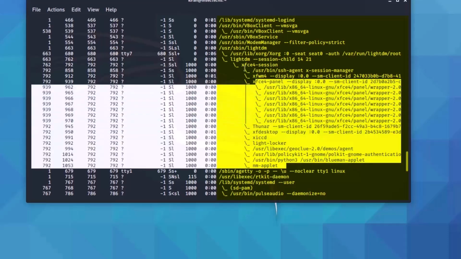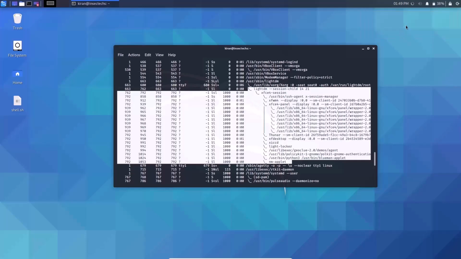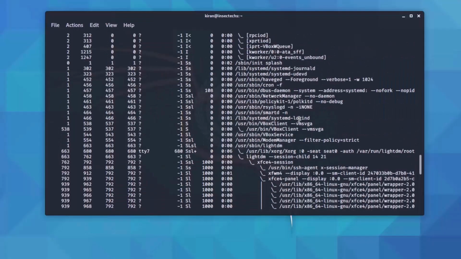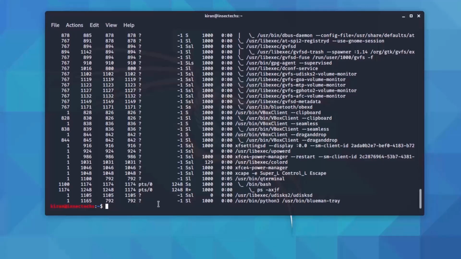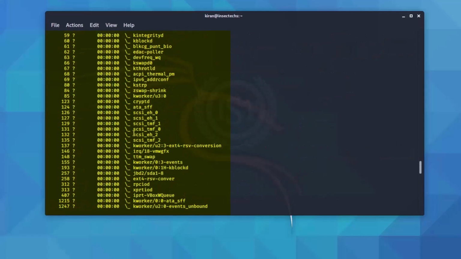So here it is, the tree format, and oops, network is disconnected. Anyway, these are the processes listed in tree format. And ps -e --forest. It is the summary of processes in tree format.